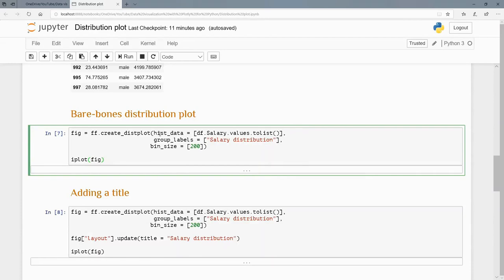So we've got to give it a list to work with, and what we're going to do is take the whole data frame, go down the salary column, and we say the values in that, and then toList. The toList function there, we call on the values of the salary, because we just want to create this list to work with. And you see it is there inside of the square brackets. The group labels, well, we're only going to do one group here, and I'm just going to call it salary distribution. And as with a histogram, we have to have a bin size, and for each we have to have its own bin size, but we only have one here, so in our list we'll only have 200. So that might not make a lot of sense until we actually see what a distribution plot looks like.